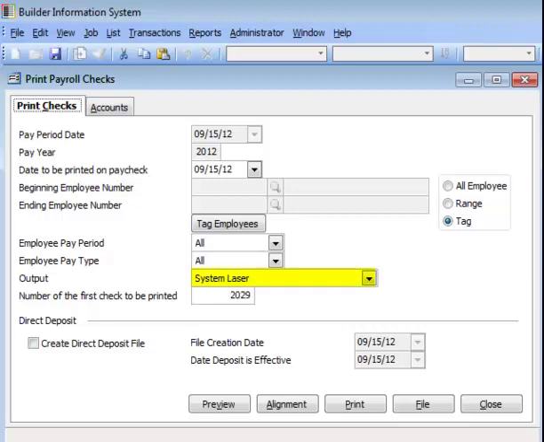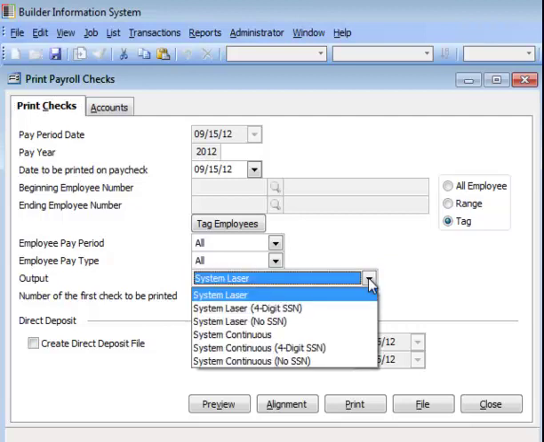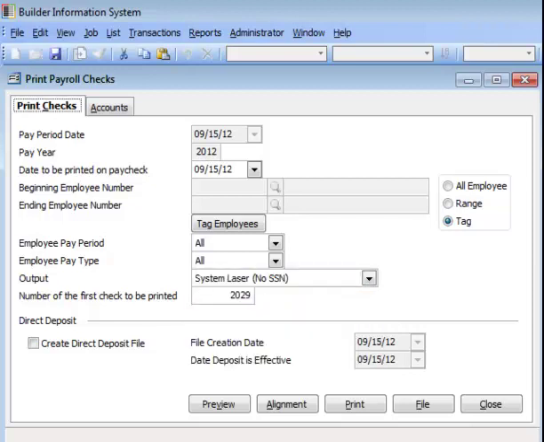The Output field will reflect the default form output setting as it is in Payroll Checks on the Forms tab in User Preferences, Forms and Printers. This may be changed on the fly if needed by selecting from the drop-down list. The number of the first check to be printed defaults to the next check number based on the last posted check run. This may be changed as well if required.